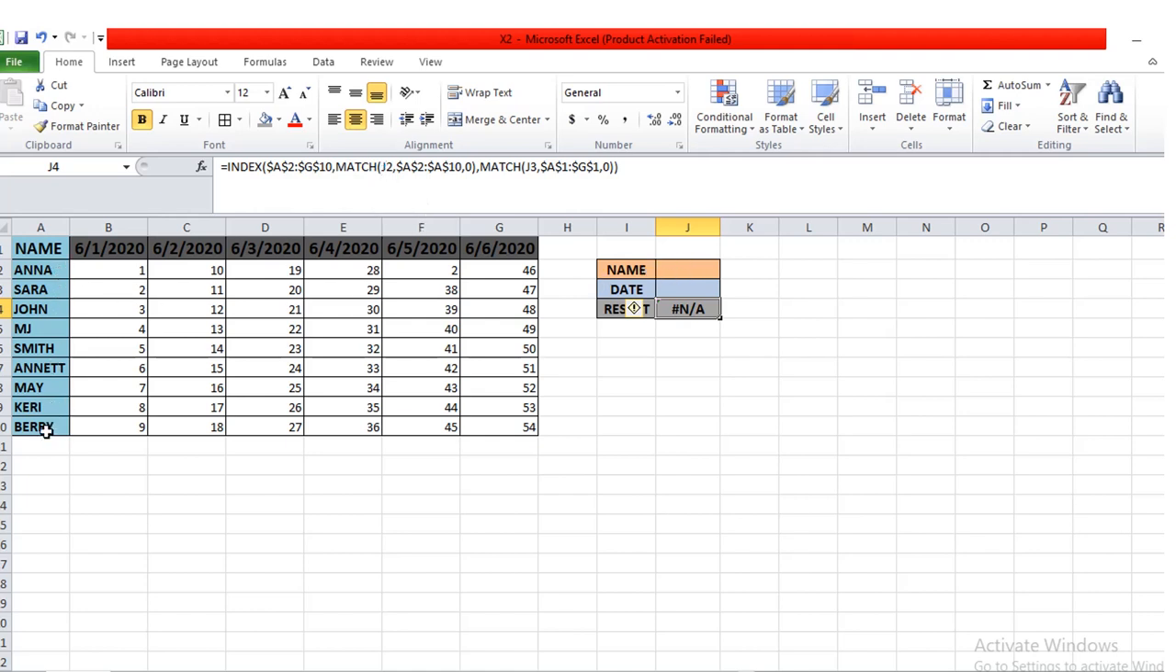In this sheet, J2 represents name and J3 represents date. Let's type the J2 value. I enter the name Anna. And then type the J3 value, date June 1st, 2020. Now you will see the result. There is number 1.